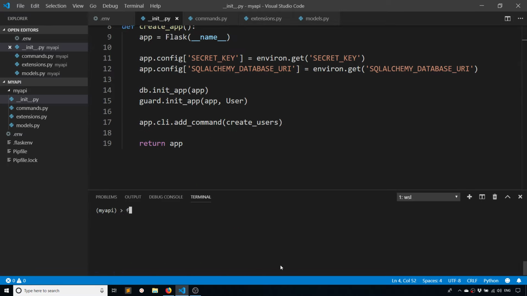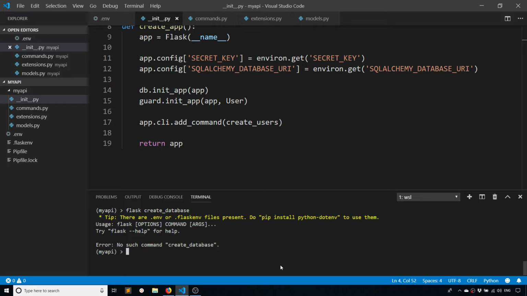Okay, so let's see if this works. All right, the first try probably won't. So create_database. And there's no such command, create_database. I need to install python-dotenv. So this should be pipenv. And then after this installs, hopefully I won't have too many errors when I go to run this.